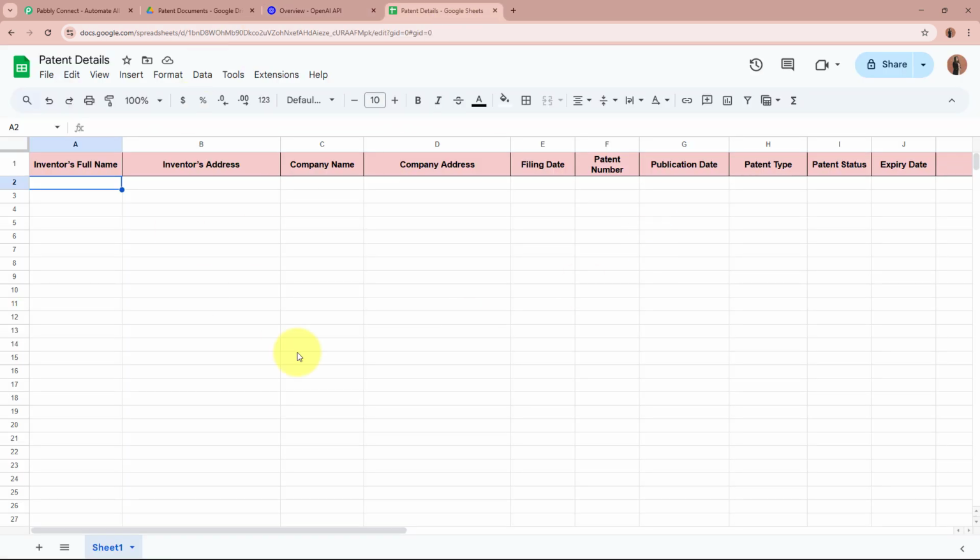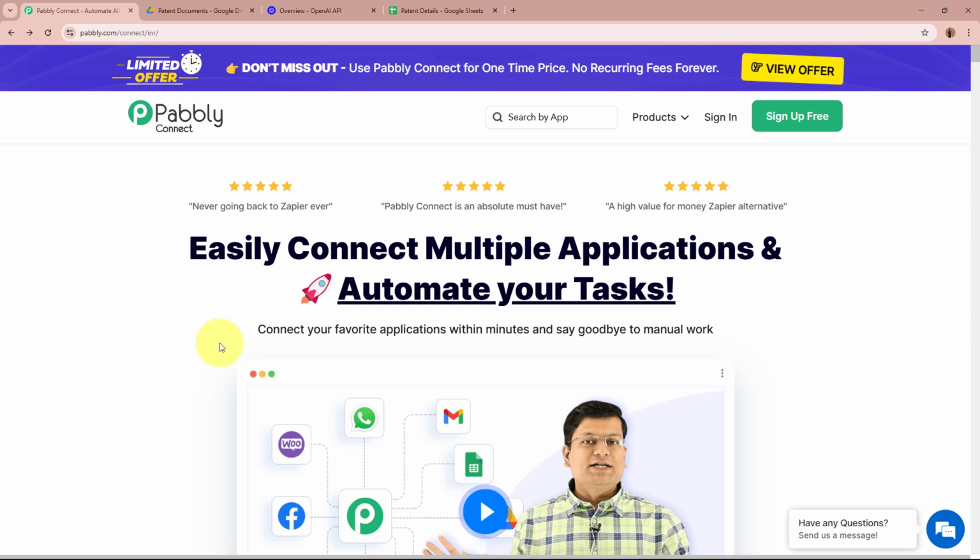And then finally, I use Google Sheets to automatically store the extracted data in a structured format, making it easy to review and filter and manage all the details. This automation saves me time, reduces manual efforts, and ensures that my patent records are always accurate and up to date. And I'm going to create this amazing AI agent with the help of Pavli Connect.